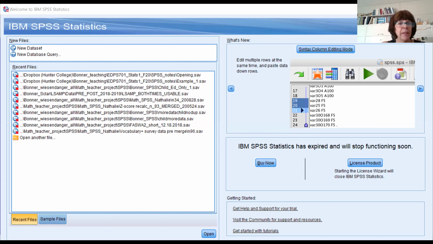And making sure I share the right screen with you. Hopefully you can see that I've opened it, but rather than creating a new data set this time, I am going to open something in my Bonner teaching file, EDPS 701 under SPSS notes, and it's called example one. The previous one was called just opening. So this is the one I want. Double click on it.